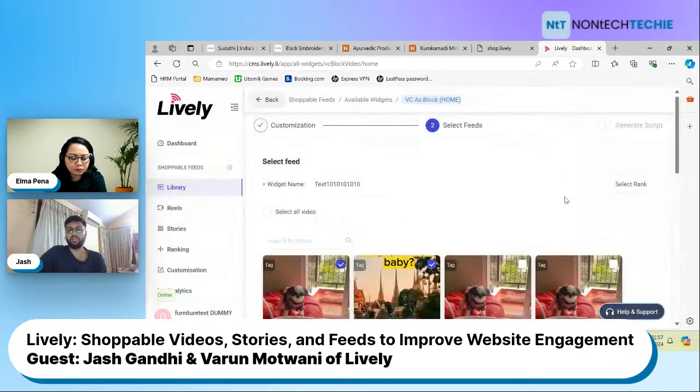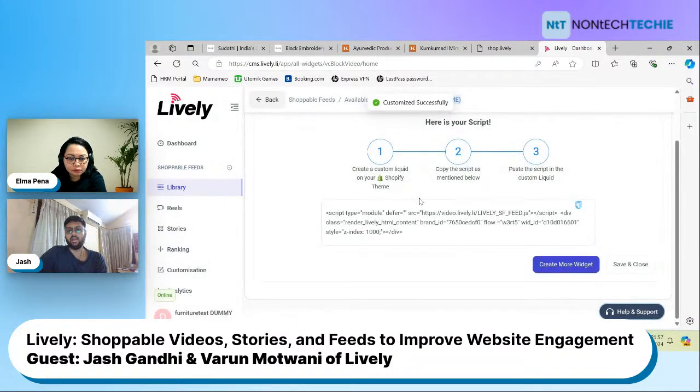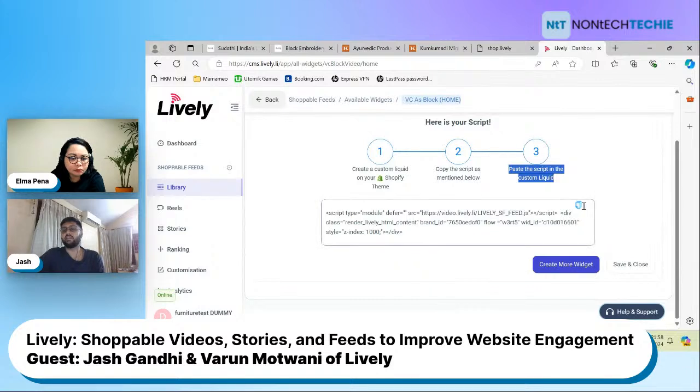Once I've ranked it here, I will click on next, and the widget gets created. Right now, it's very simple. There are different ways that you can add a script. If it's a Shopify website, you just need to copy this script and add it to the custom liquid section on your Shopify theme. It's mentioned to paste the script in the custom liquid section on your Shopify. If it's a WordPress or a WooCommerce site, you need to copy this script into an HTML block, or add a custom HTML block and then paste your script there.